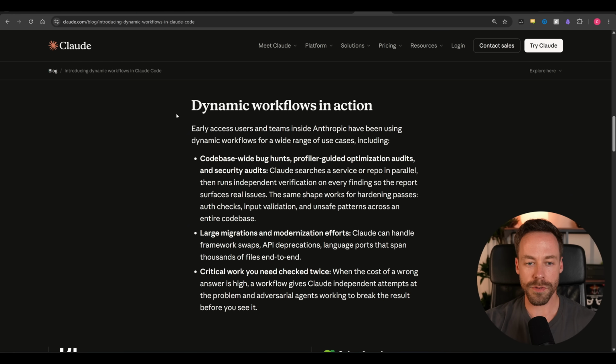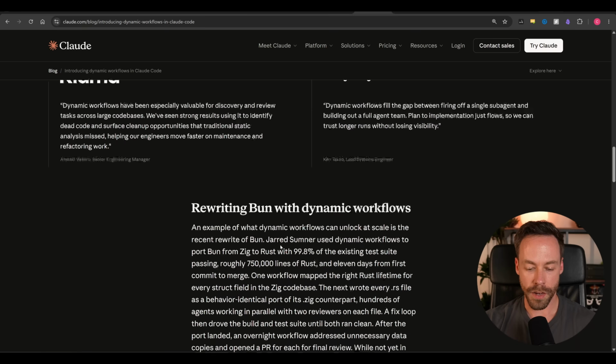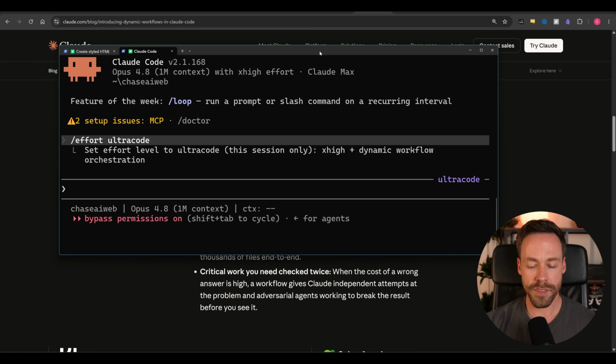So what are some other use cases for dynamic workflows in Ultracode? Well, Anthropic actually spells it out for us. Things like code base-wide bug hunts, large migrations, and critical work that needs to be checked twice. Another example Anthropic brings up is rewriting Bun with dynamic workflows, where they actually ported Bun from Zig to Rust over the course of about a week using this feature. So let's test it out with a bug hunt.